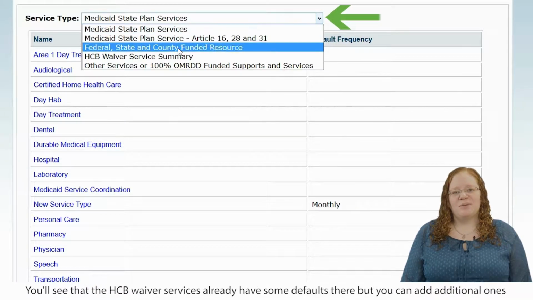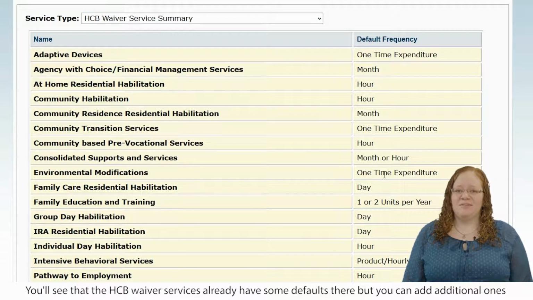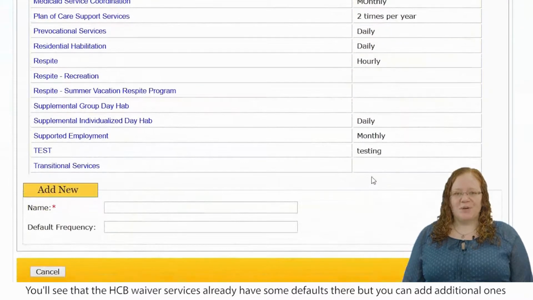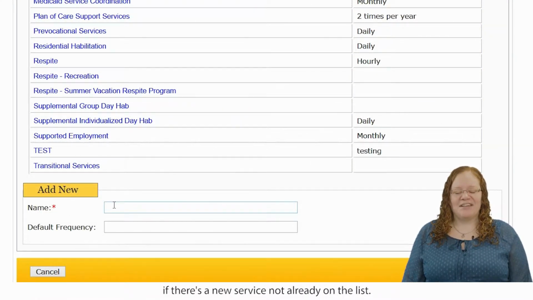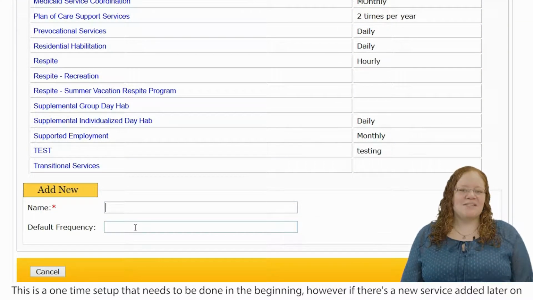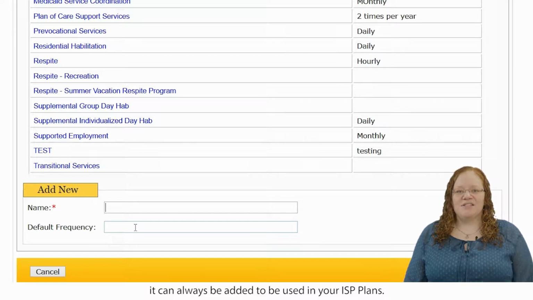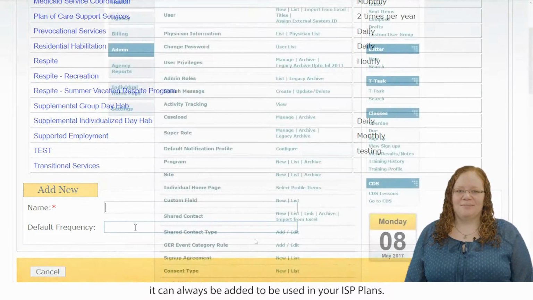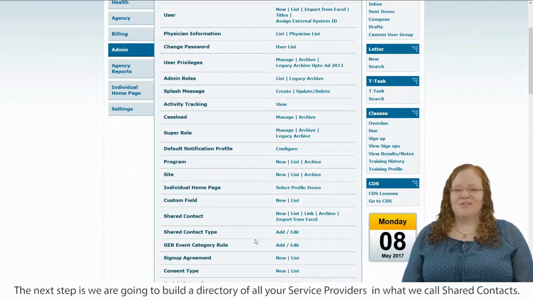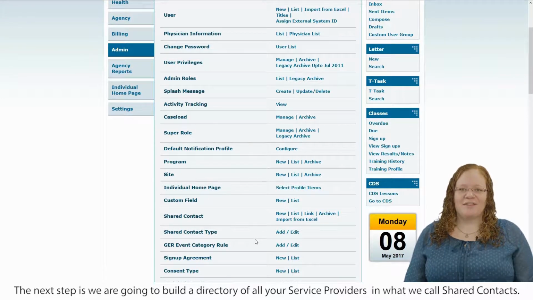You'll see that the HCB waiver services already have some defaults there, but you can add additional ones if there's a new service not already on the list. This is a one-time setup that needs to be done in the beginning. However, if there's a new service added later on, it can always be added to be used in your ISP plans.